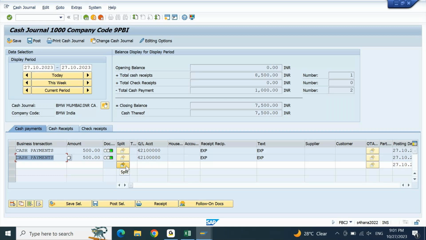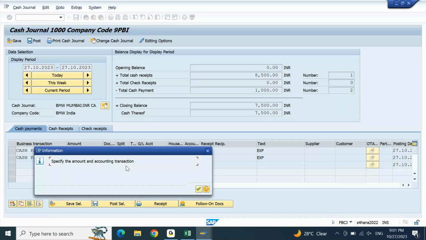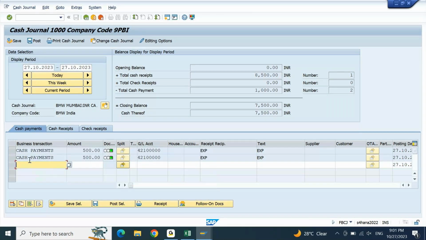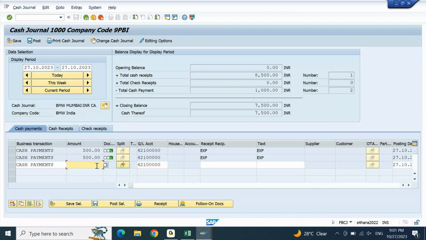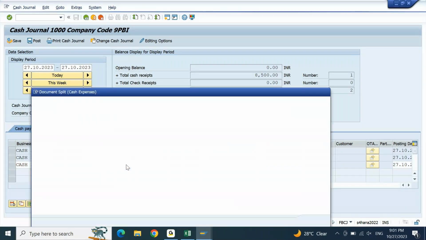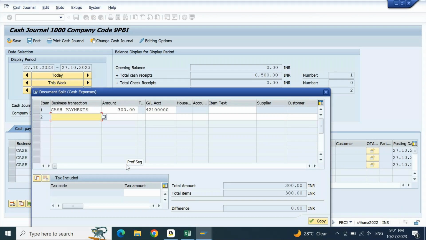Let's say for a cash payment, you click on split, 300, and here you can put the second GL account, let's say 100, 100, 100. I can put it 3 times. Okay, I got it.